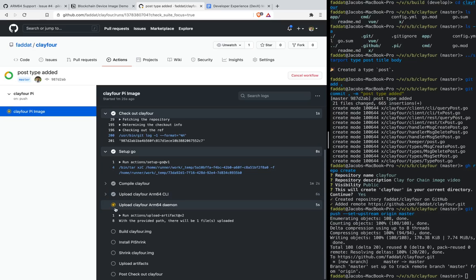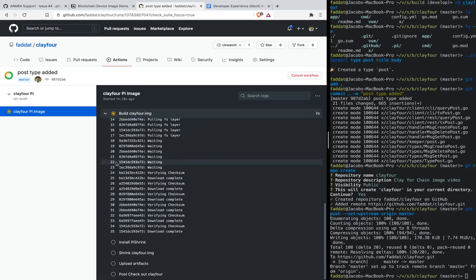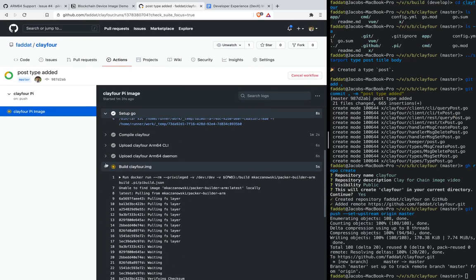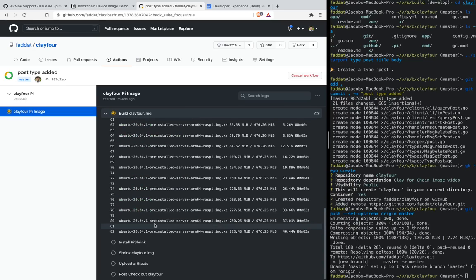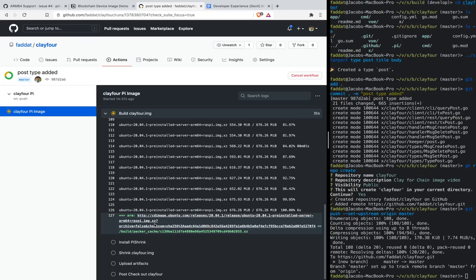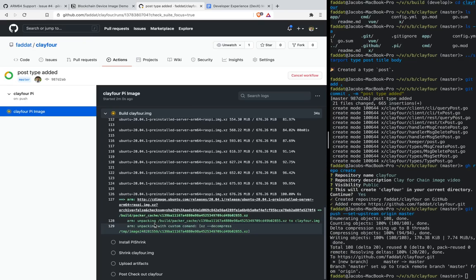Okay, and those are now done uploading, and now we're into the meat of things. So what's going on in this part? It is pulling a Docker image called Packer Builder ARM, and Packer Builder ARM is used to create a Raspberry Pi device image. Right now it's downloading the latest Ubuntu server software. And after it has fetched that, it's going to configure that to run the Clay4 blockchain.